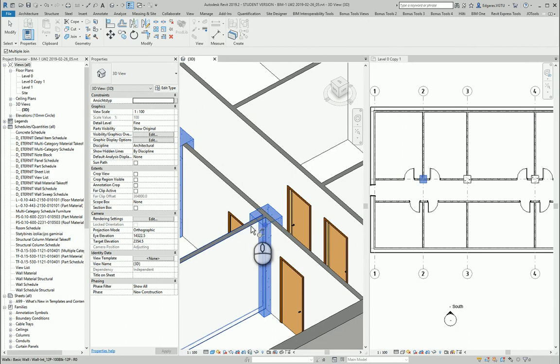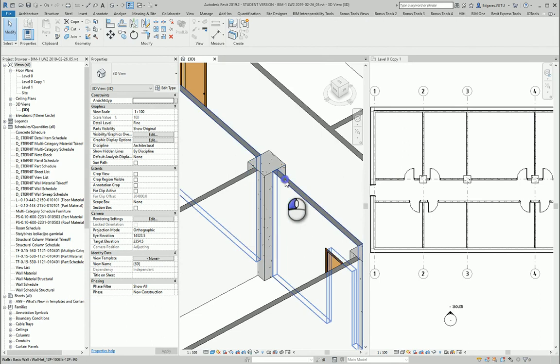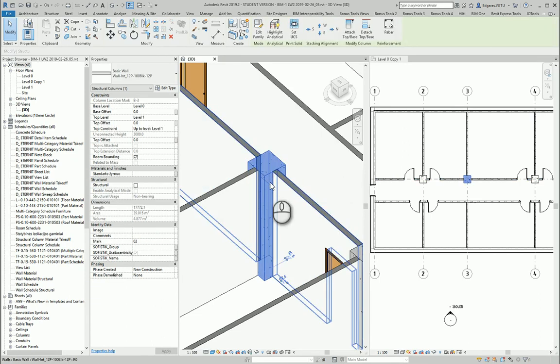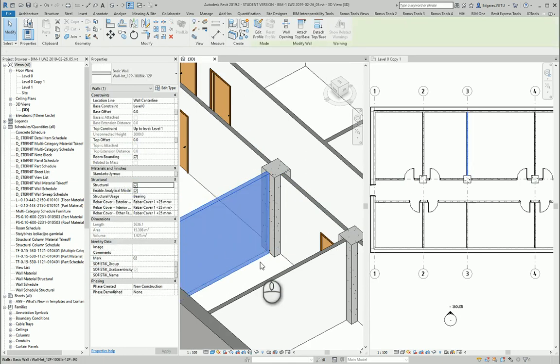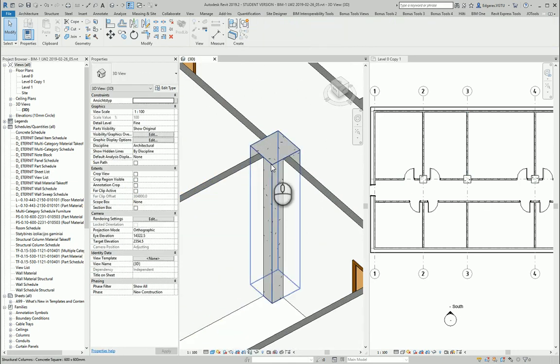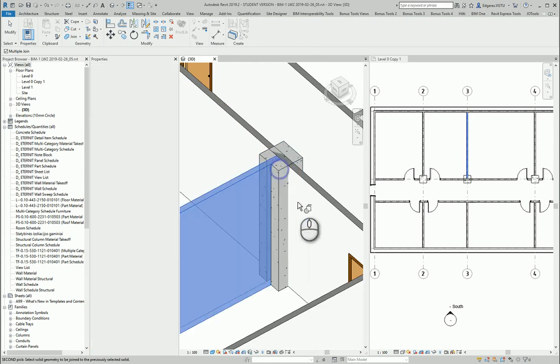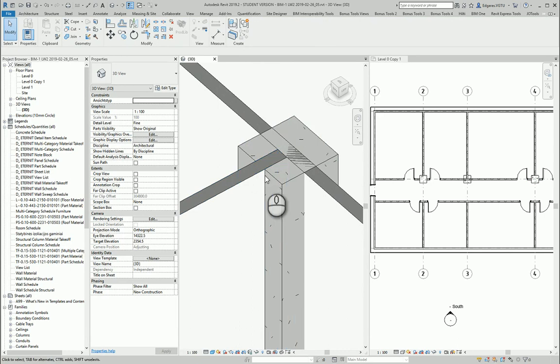Join, multiply join. And it depends if my column is joining the simple wall, architecture wall, so the priority will be for the column. Let's say if my wall is structure wall, so the priority will be for the structure wall. And in this case, if I unjoin geometry and I try to join it one more time, you can see wall is cutting my column.